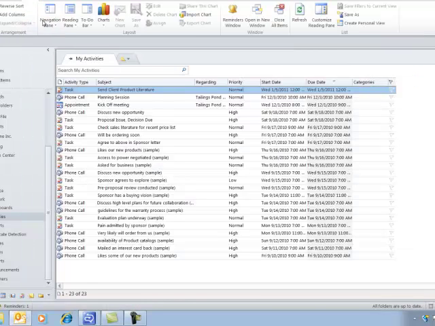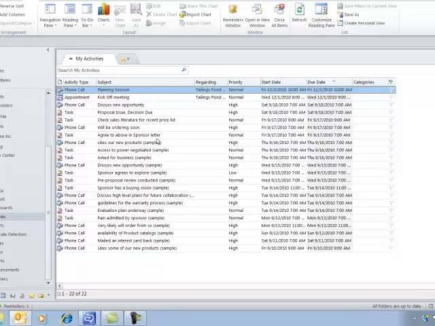So I'm going to go ahead and we're going to refresh the view and note that it gets removed from the list of task items. And there it's removed.